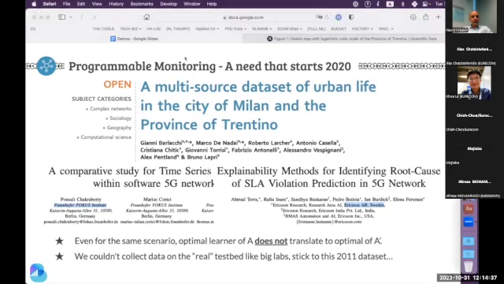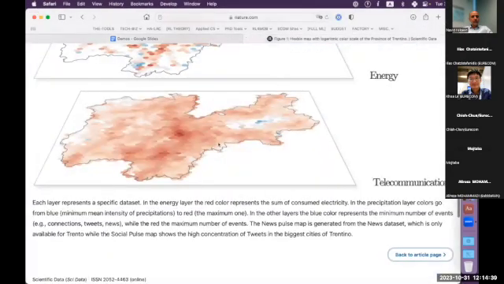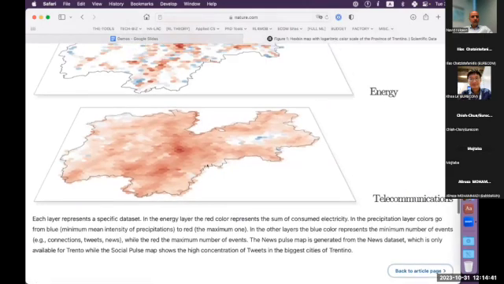So basically, it tries to collect data from multiple provinces of Italy and mapped the traffics this way.